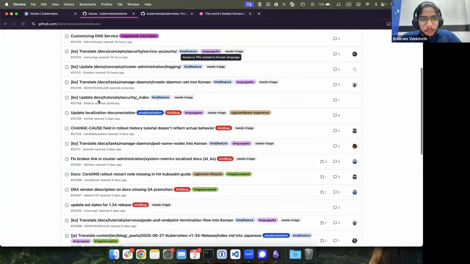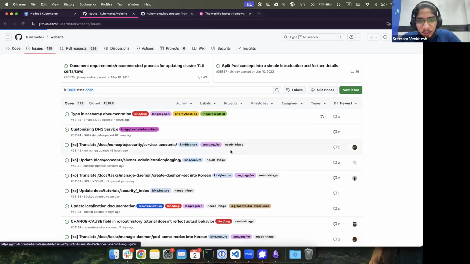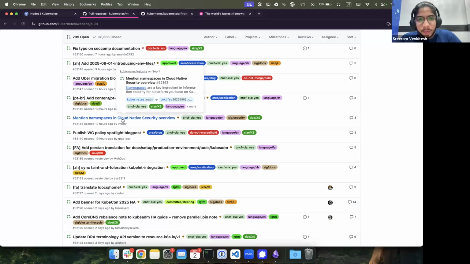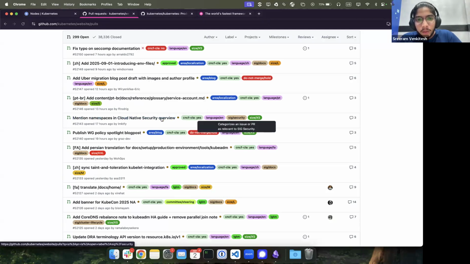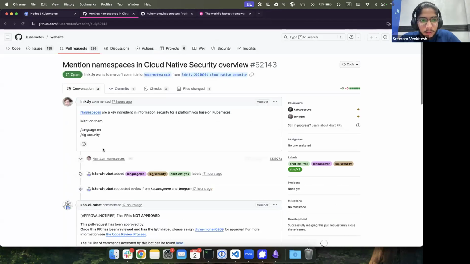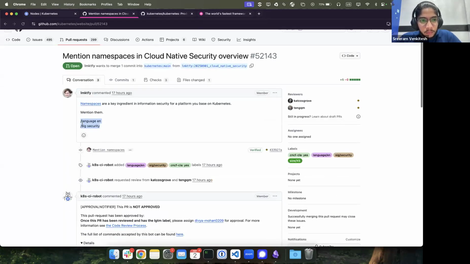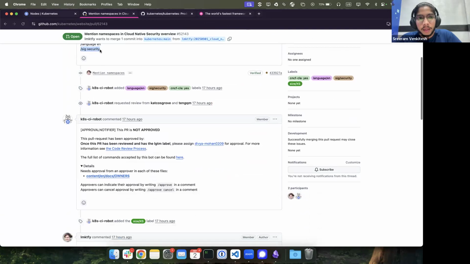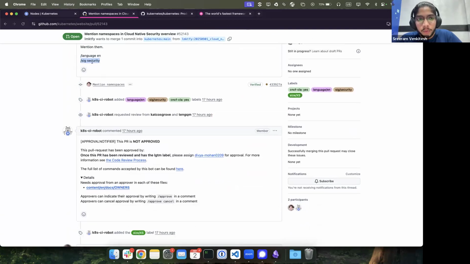If you look in the pull requests, you can see the PRs are tagged based on the SIG. For example, this particular PR, which mentioned namespaces in the cloud native security overview, is tagged as SIG security. So anybody can open this PR. What usually happens is once you open a PR, either you can tag it yourself as whatever SIG it belongs to, or somebody else like a reviewer or an approver would do that for you.